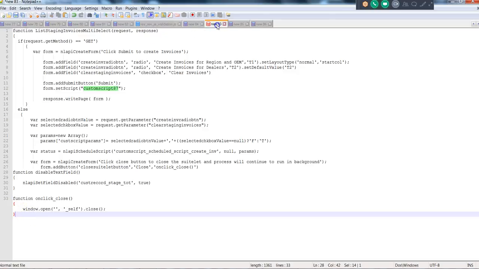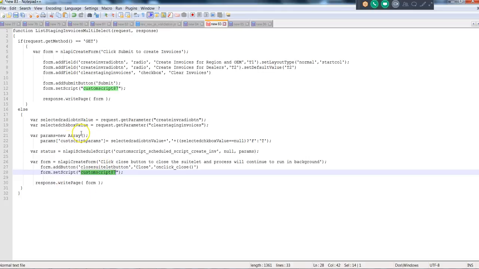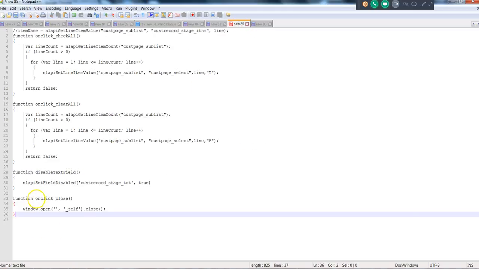So what's happening here? When the data is captured and sent to the schedule script for the functionality to run, then on your present page, as soon as you click submit, you'll be shown a page saying, hey, click the close button, and then there's a close button. And what happens when you click the close button? That's why he's setting this, this must be a client script. On the client script, he's setting a function on click close. And he won't select any function. You might think, on a client script we have save, page init, all those. So he won't select any function over there. And the client script will not even be deployed. Just a client script will be created.